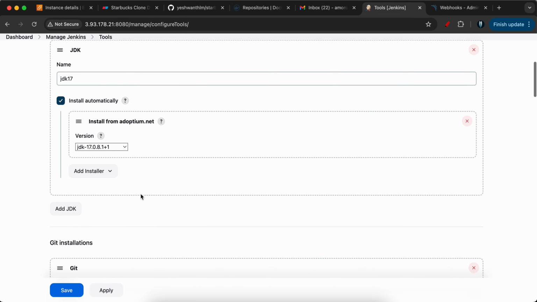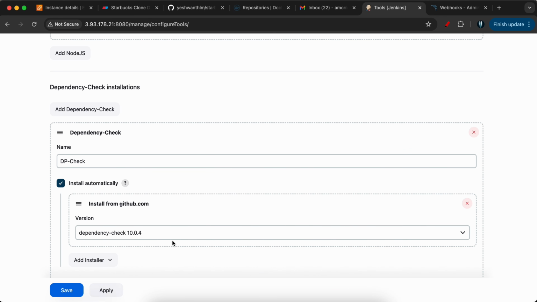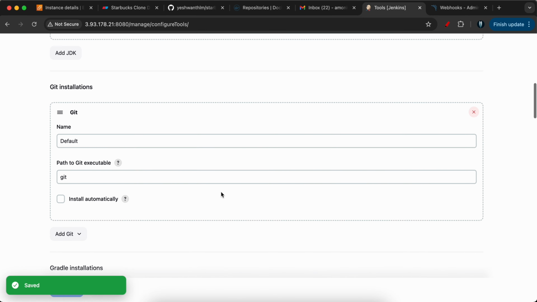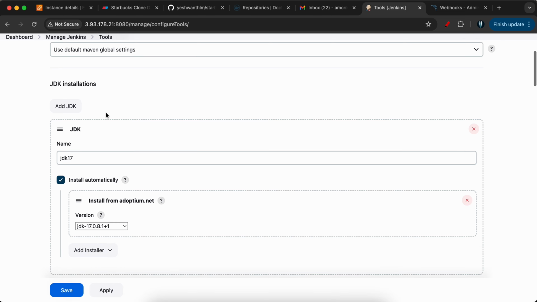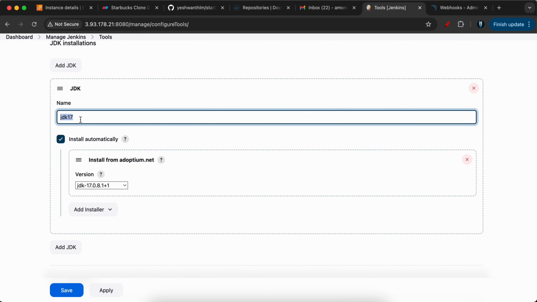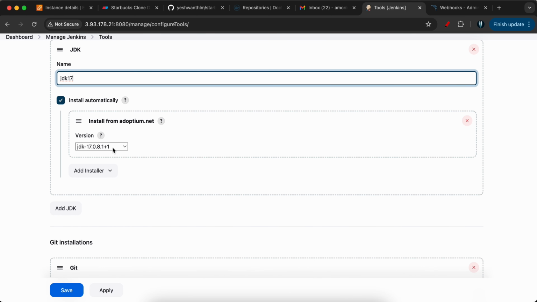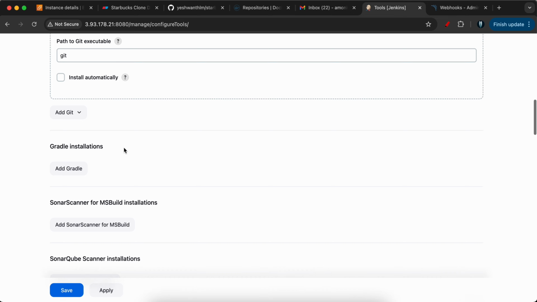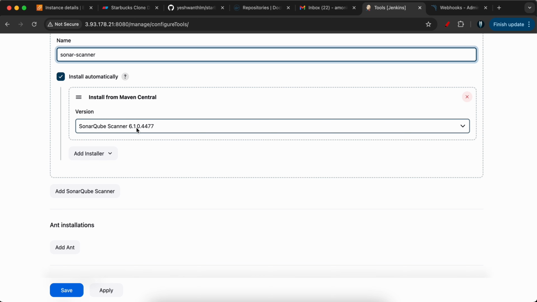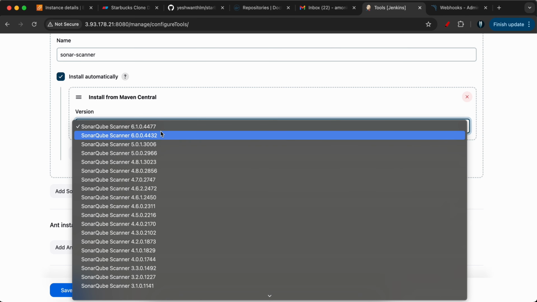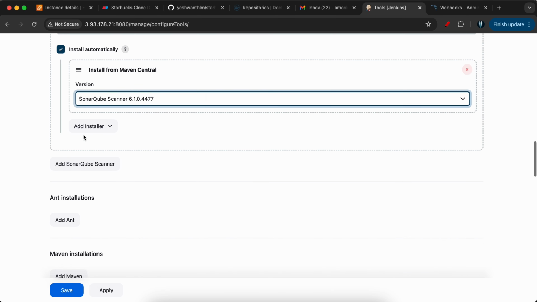So let's revise once again. First I'll just click on Apply just to make sure everything is saved. So let's come all the way from the beginning. First we are installing JDK. I'm naming that as JDK 17, and the version is this one. So make a note of that. And then we are installing SonarQube. I'm naming that as Sonar Scanner, and I'm installing 6.1.0, that is the latest version. Okay, so that is fine.